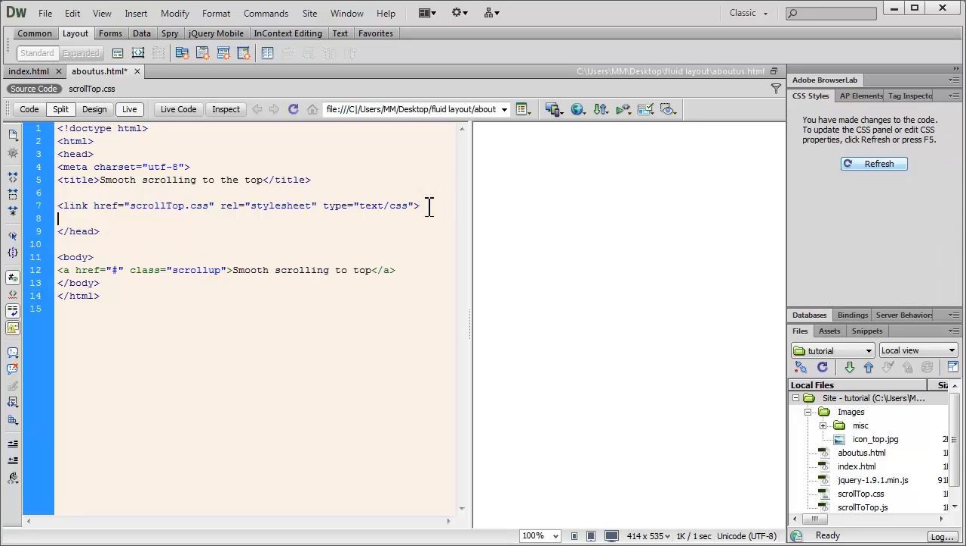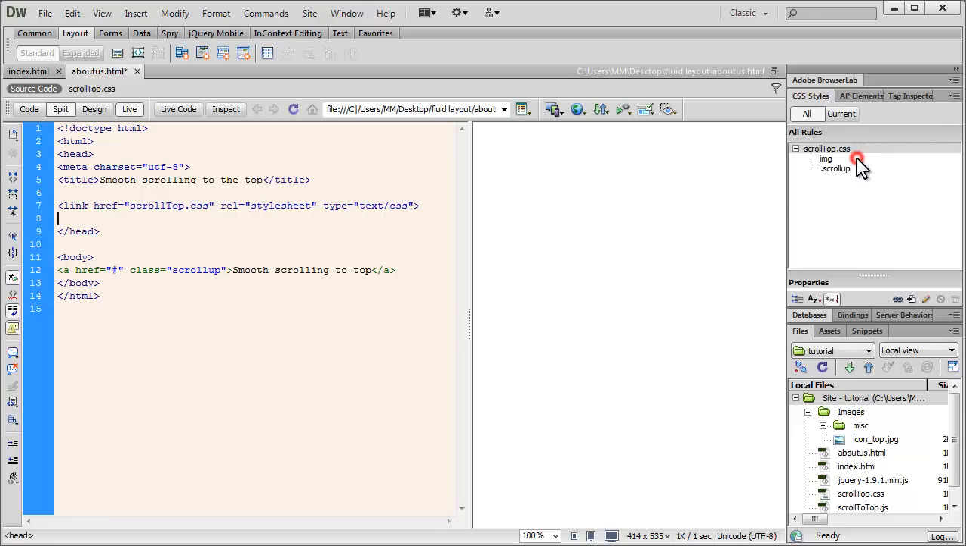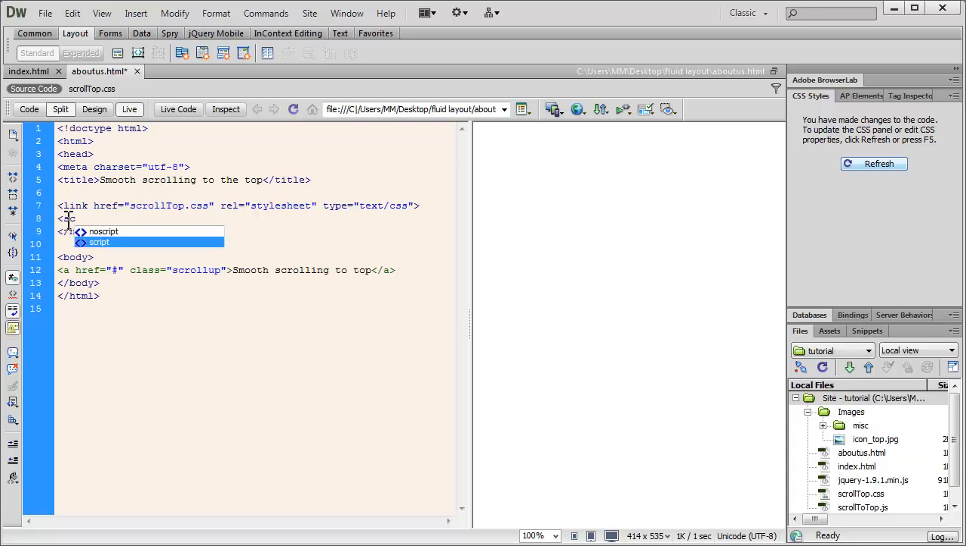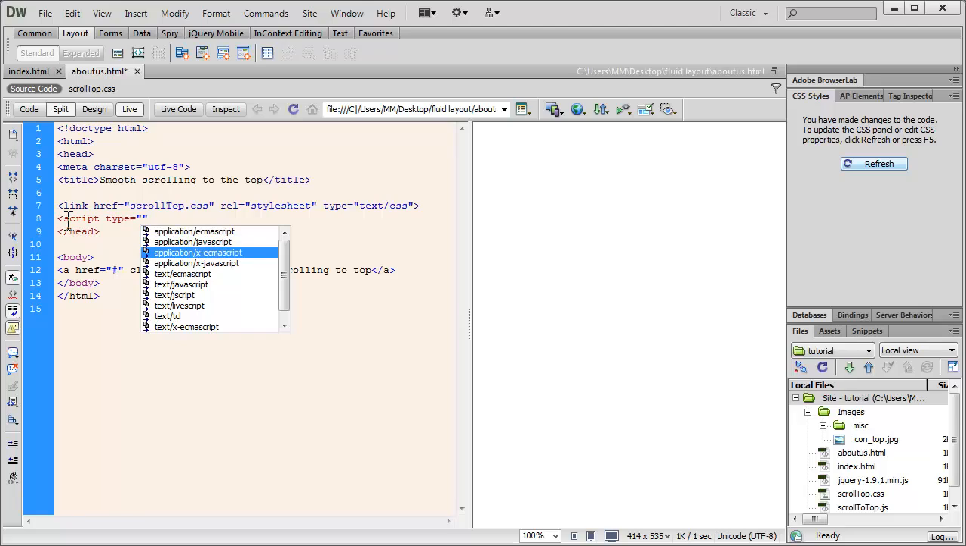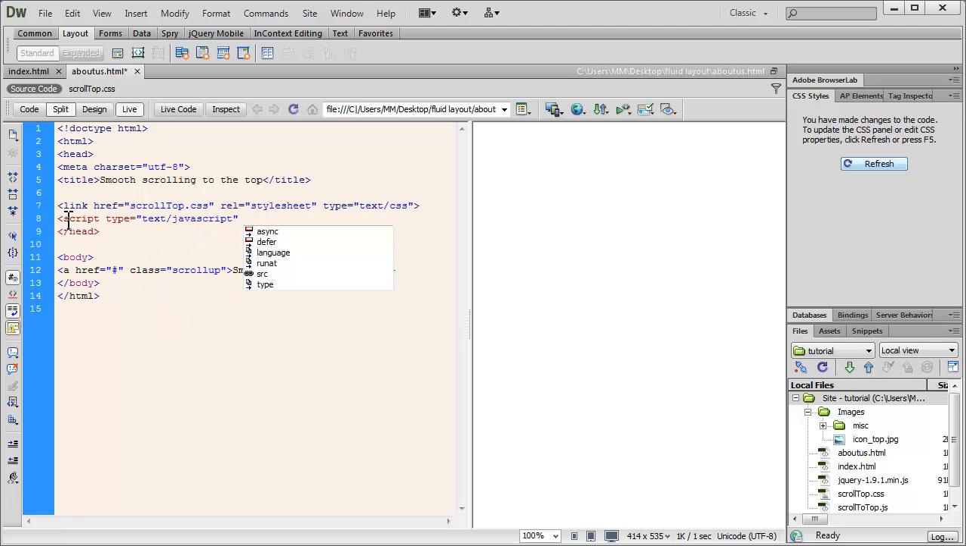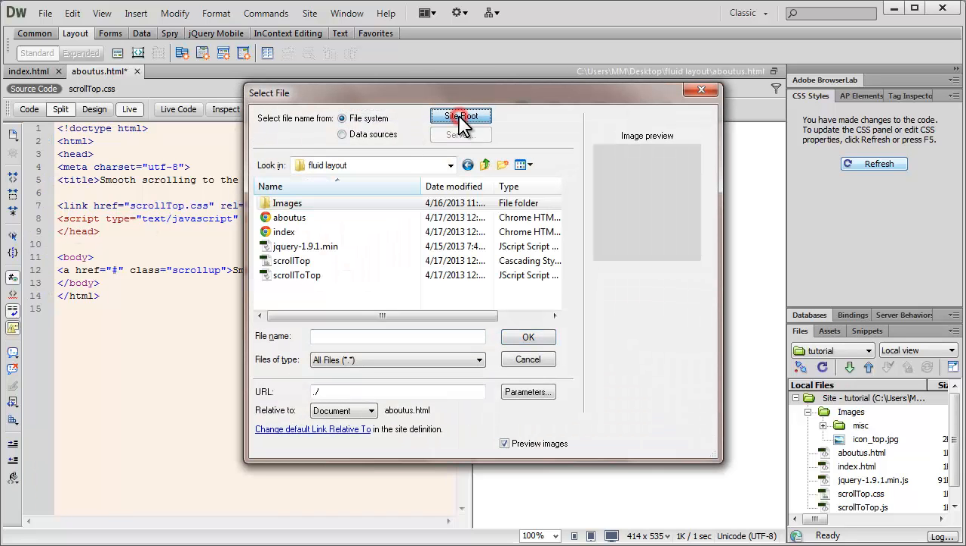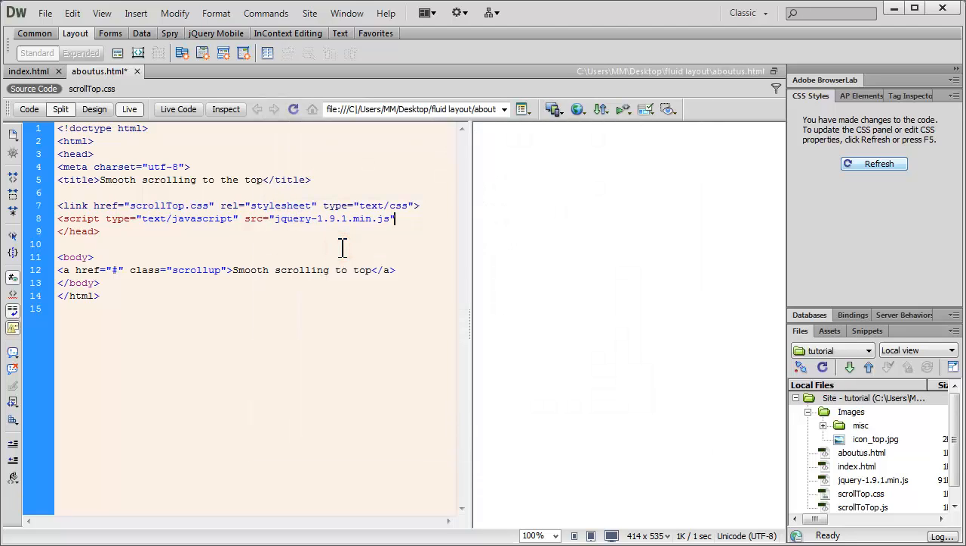Next, people, you need to attach two external JS files, and this is how you'll do it. You'll use the script tag. We'll have the opening script tag, the type attribute, and the type should be text/javascript, and through the src we'll browse to the file that we need. Make sure that the topmost file is jQuery 1.9.1 minified, not scrollTop.js. That's important.